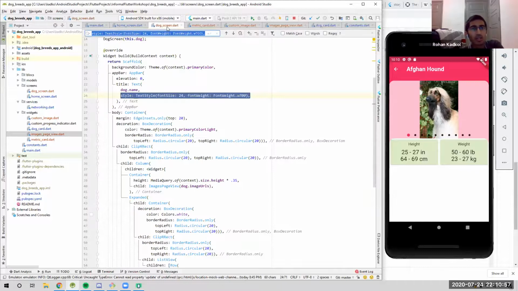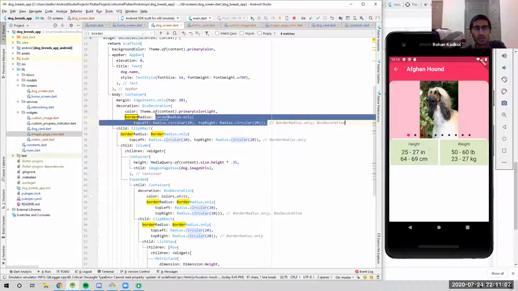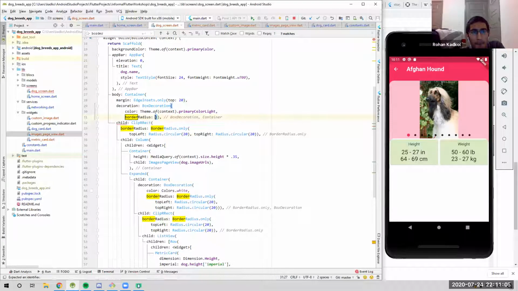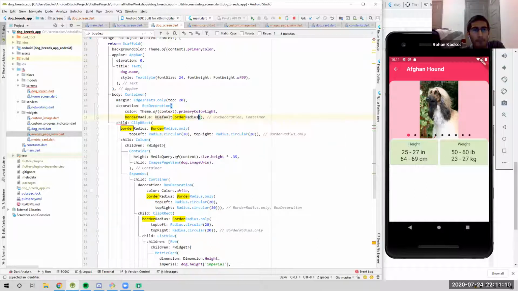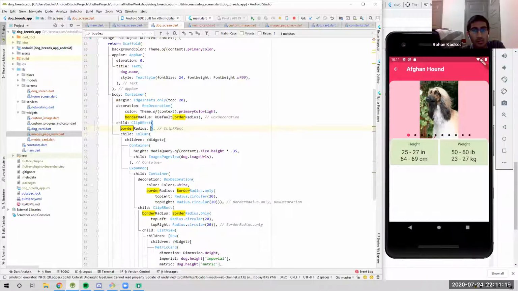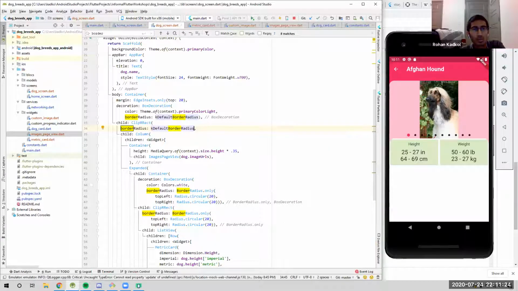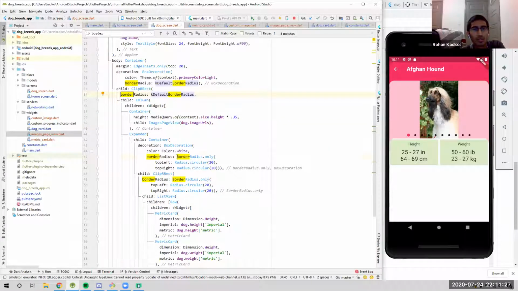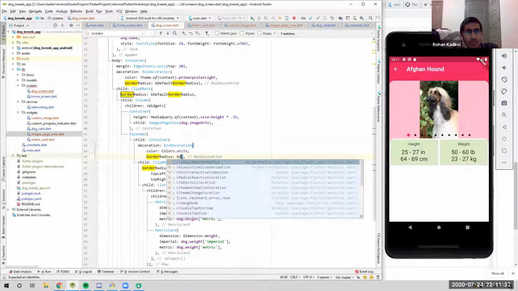Dog screen, what has? Yep, this. Correct. This also. The border radius is here. Okay, default.